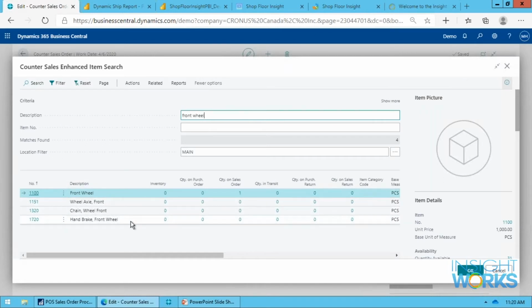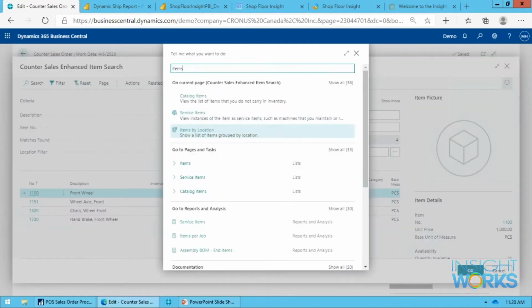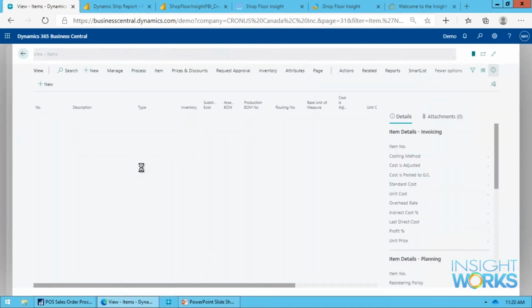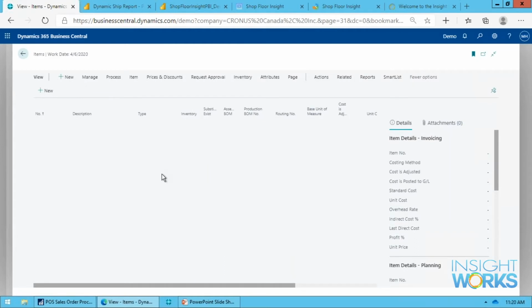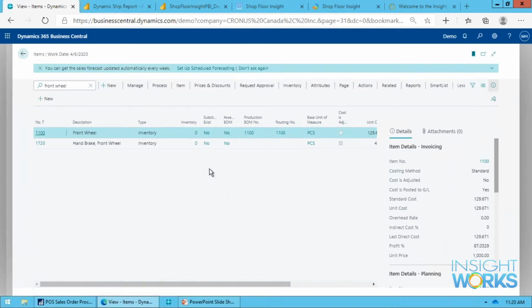The problem is Business Central doesn't do that by default. So you're saying, well, if I go into the normal item list, it kind of does that, doesn't it? Well, sure. If I come into the normal item list, the standard Business Central item list, and I type in front wheel, just like I did on the advanced one, again, it doesn't do that full search for me. It doesn't figure that out.